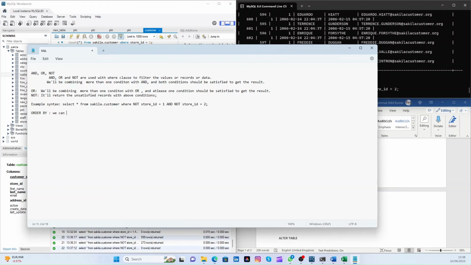So we can sort the data either in ascending or descending order using the ORDER BY, just like alphabetical order, right?